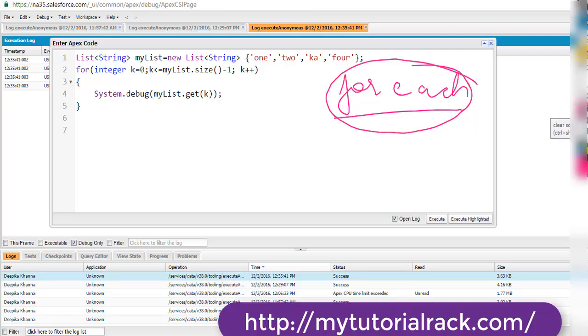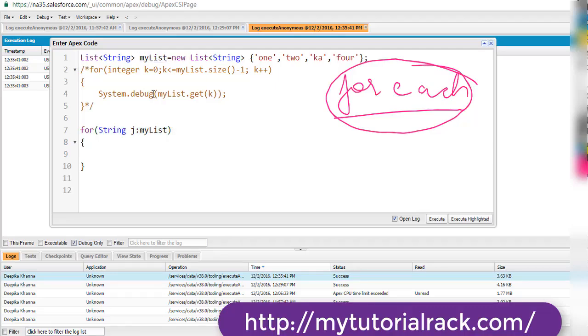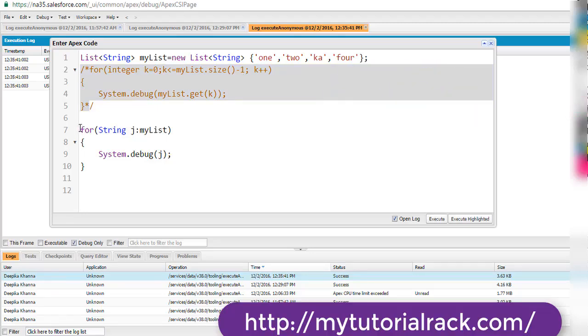So how does this loop work? Let's say I have a list here. Instead of all this, let me go ahead and comment this line. Instead of creating a for loop and remembering the size method and all that, they have made this simple. Since it's a string list, we'll say string j, the name of my list. The list is here, and then just display each element. System.debug the value j. That's it. I have commented out the earlier portion, so it will not run. And this is an example of the for each loop.